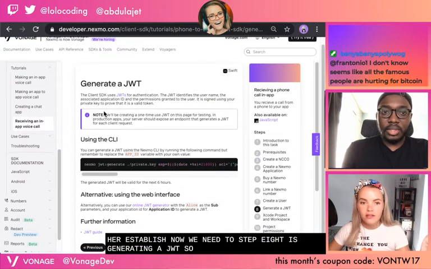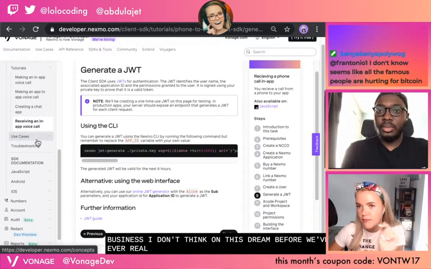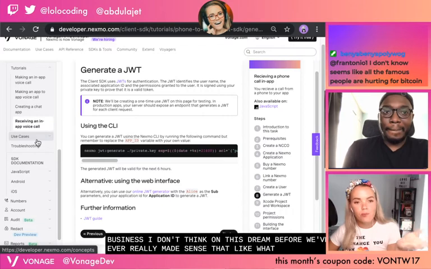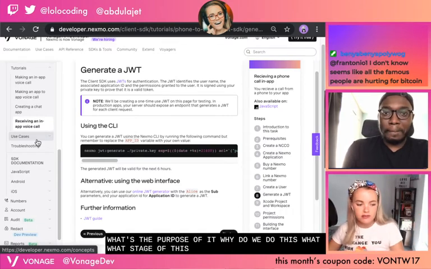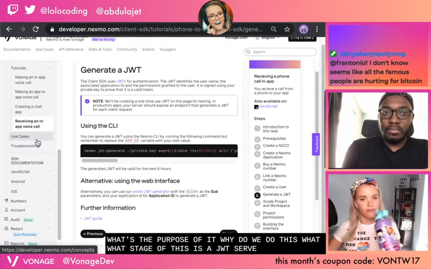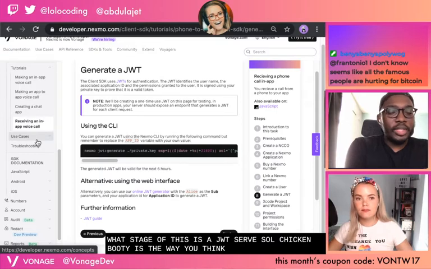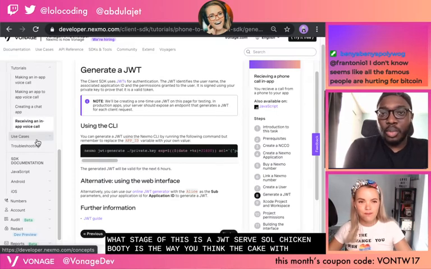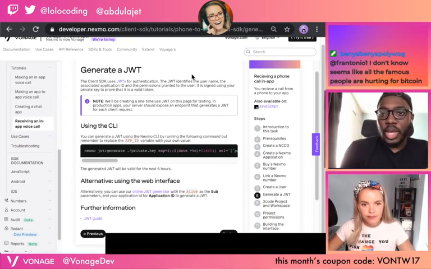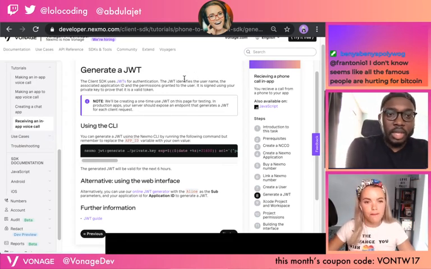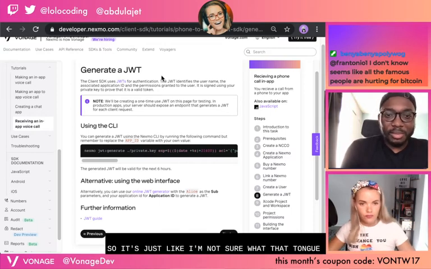So what is this JWT business? I don't think we've ever really made sense of the purpose of it on this stream before. Why do we do this? What stage does a JWT serve? So a JWT is the way you authenticate with the client SDK. I think JWT stands for JSON Web Token. I'm not sure. Is it hashed?